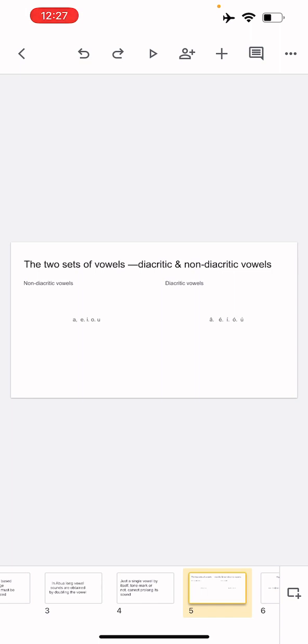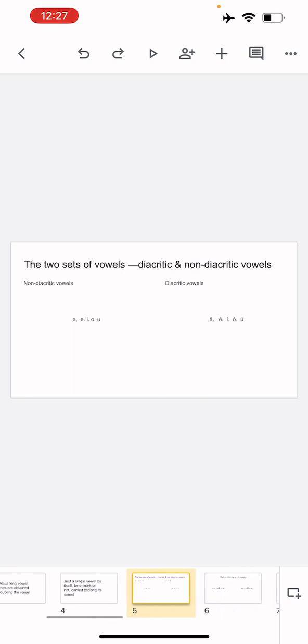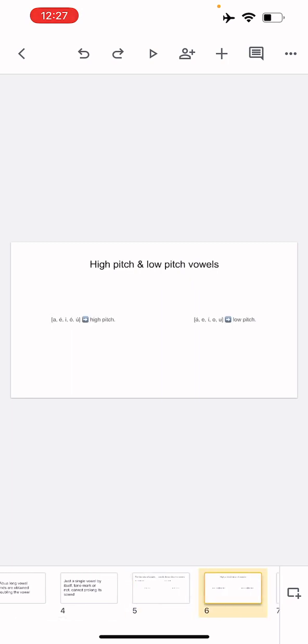Okay? Again, let's try it again. You have the A, E, I, O, U. And then on the right-hand side, you have the ones with the diacritic. You try to say it, it's going to be A, E, I, O. See? So you have those. Those are the ones with the tone mark.